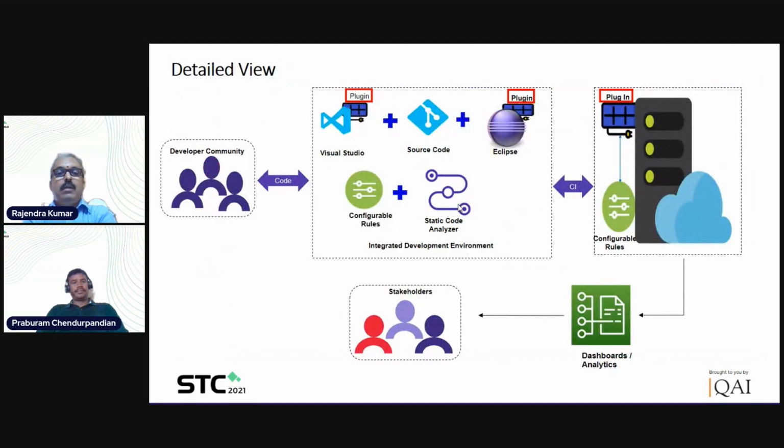The next is the detailed overview when this solution applies to an individual project or team. An individual project or team has nightly SAST scans happening. That is in the rightmost top corner box, where the plugin is. And then in the integrated development environment, we put together Visual Studio and Eclipse as the development tools, and the source code repository, whether it is Git, SVN, or whatsoever.